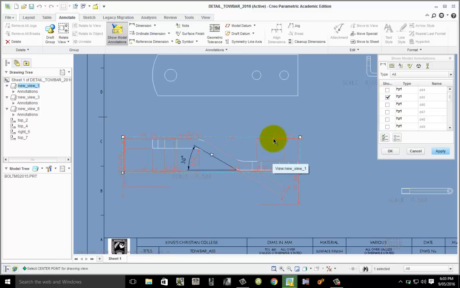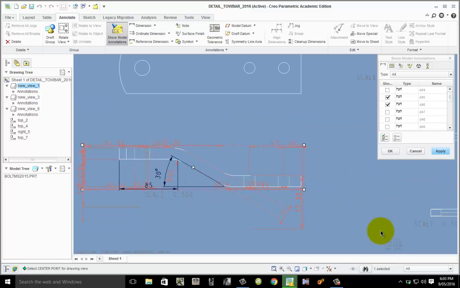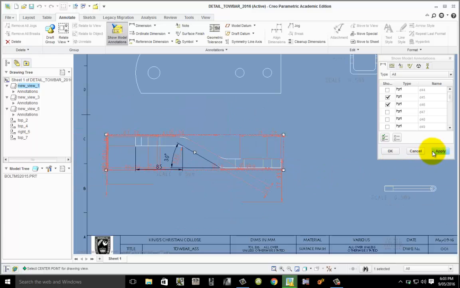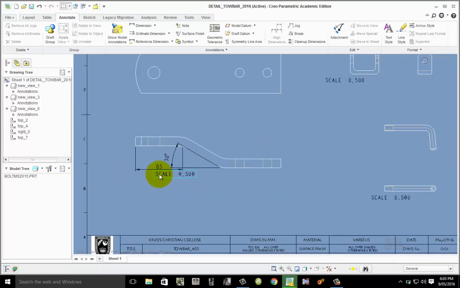I'll do perhaps one other dimension. I won't do these ones here. I'll zoom in a bit, see if I can find something worthwhile. I think that 85 was one I'll need, and perhaps not that 16, and I'll leave those ones there. Now, there's a lot there that are going to be on the top view, so that'll do. I'll hit apply and then cancel, and you can see those two dimensions then come in automatically, I suppose, rather than having to do them manually.